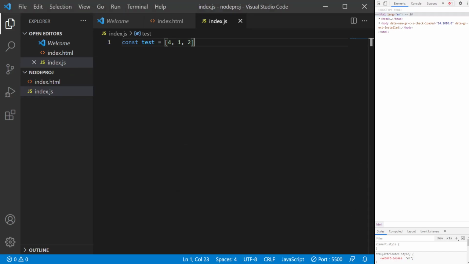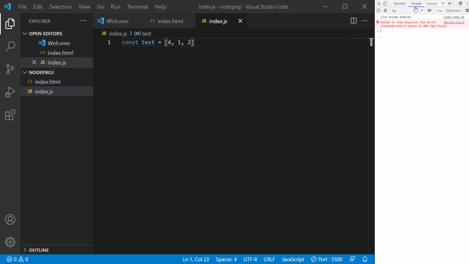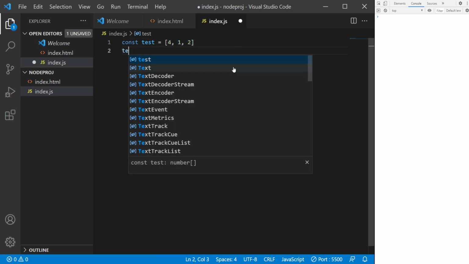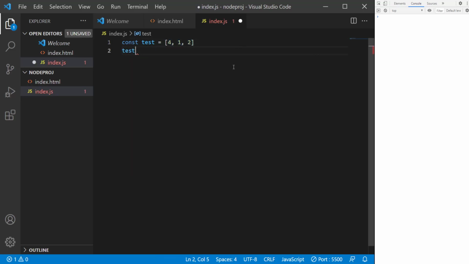Now, over here I have this array with these values in it, but I want them to be sorted in the order of 1, 2, and 4, from least to greatest. So what I'm going to do is write test, the name of the array, dot sort, and since it's a function I'll put the parentheses and close it with a semicolon.